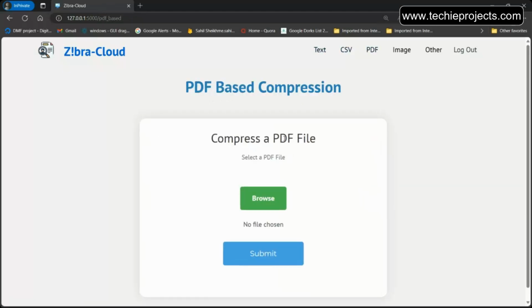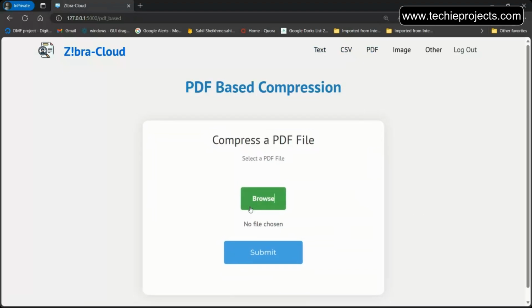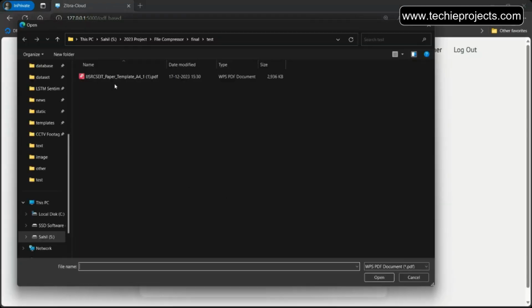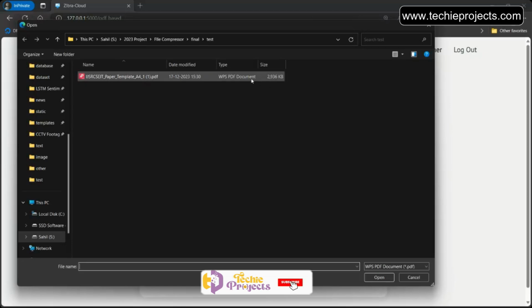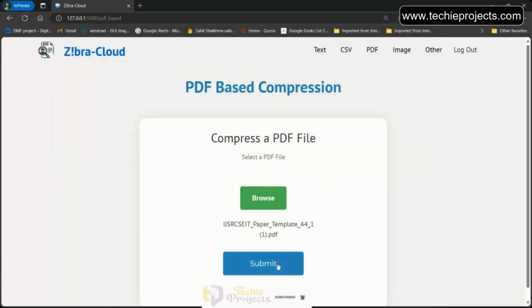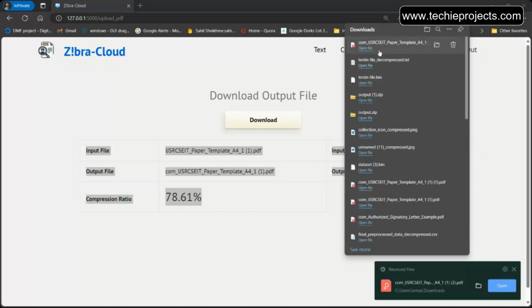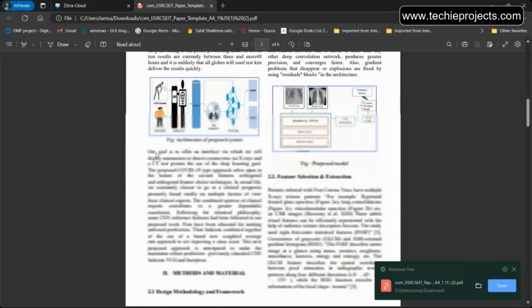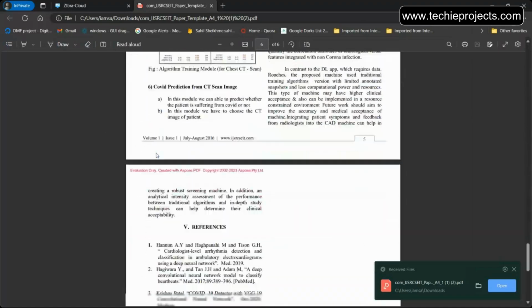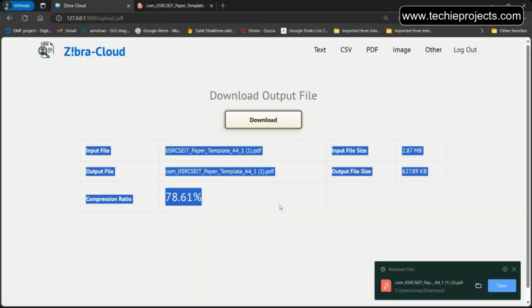And for PDF, it's a very simple process. You just have to pass the PDF file. Suppose this is a PDF file which is around 2.9 MB. You just have to submit it, and it will do some processing and give the compressed file. As you can see, this is the input file which is almost 2.87 MB. This is the output file which is around 6 to 7 KB only, right? Almost 78% compression has been done. You can also download this file and open it. It will be the same as whatever input file you passed, the only thing is it will be compressed.